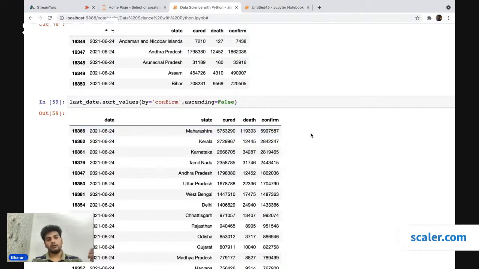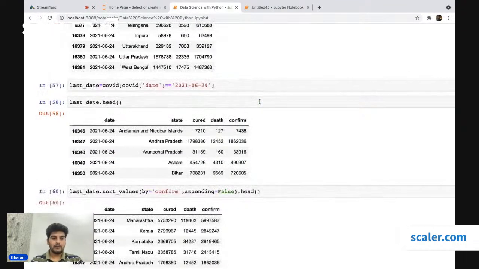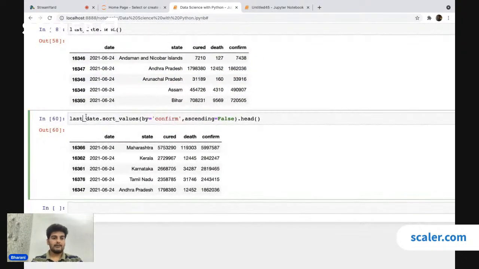Now, let's say if I want to show this to a client and I want to show the top five states with maximum number of confirmed cases, I'd have to make a bar plot for that. So let's go ahead and make a bar plot. And here again, I'll have head, and this I'll go ahead and store.